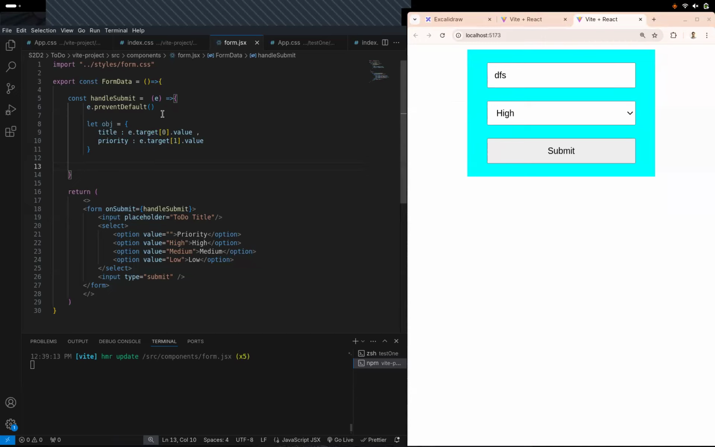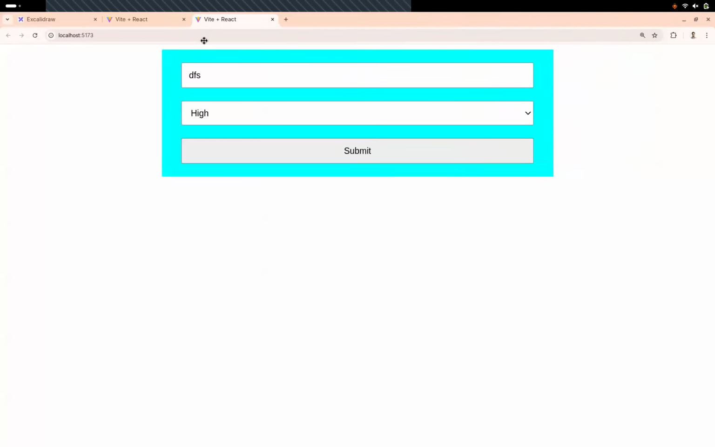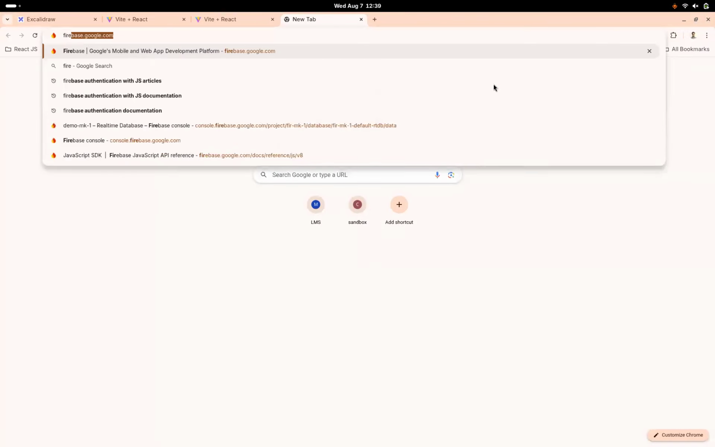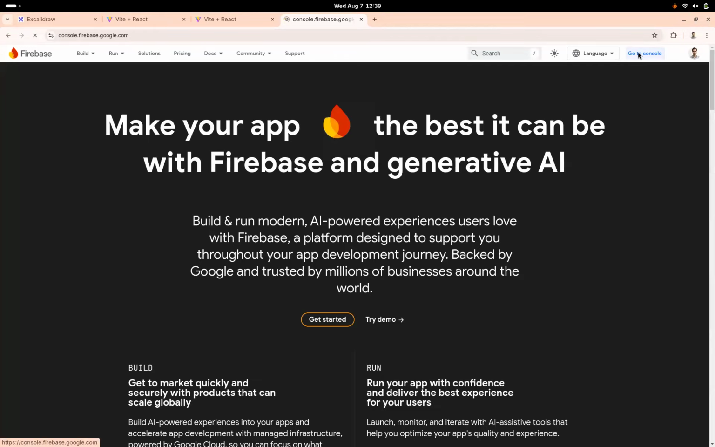Like use state. So you can do that, that's fine. Right? Now, what I want to do is send this object to your API. So let's say we are just using our usual Firebase. Let's open it and go to the console.